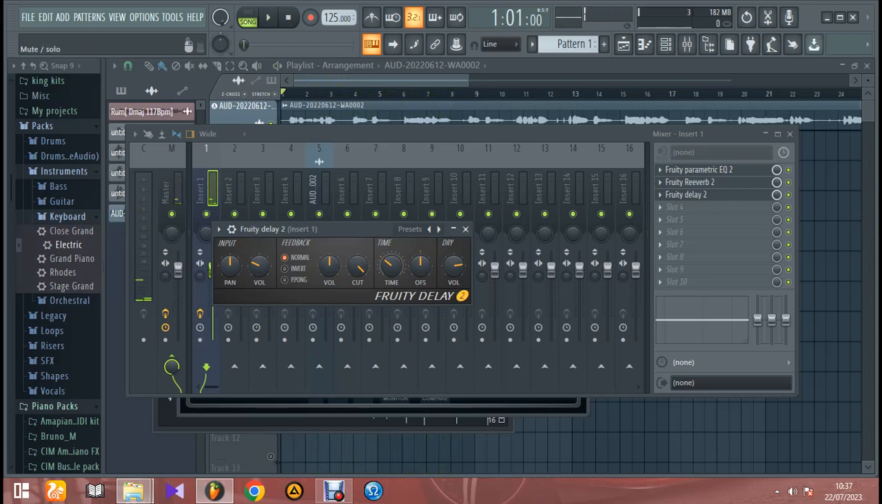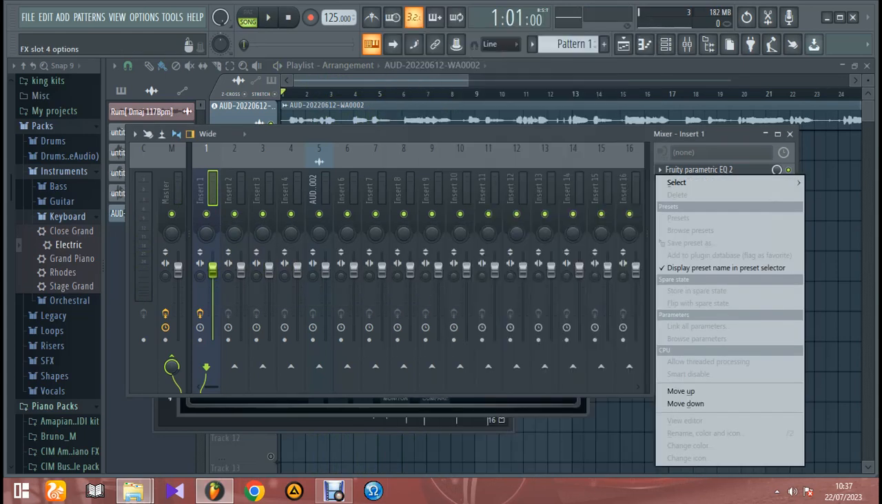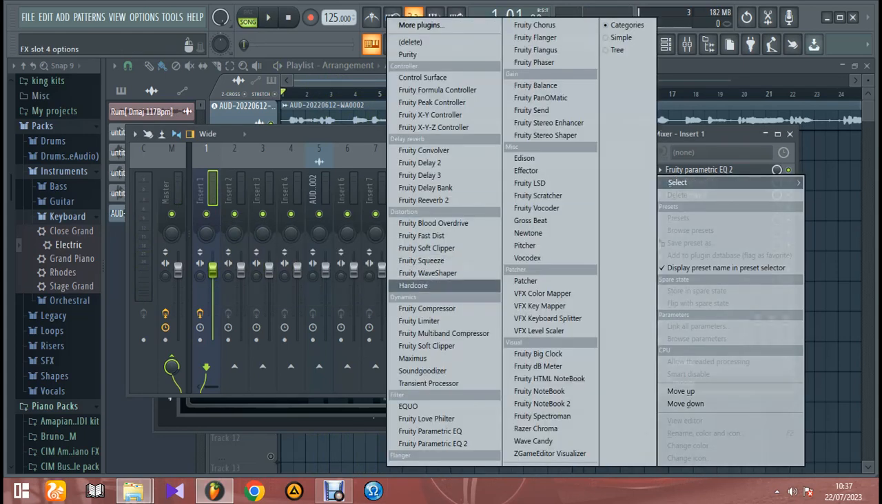Yes, and I'm satisfied with my fruity delay. All of these three are the main effects to use when mastering your vocals. So usually what I do next is go to Fruity Compressor.